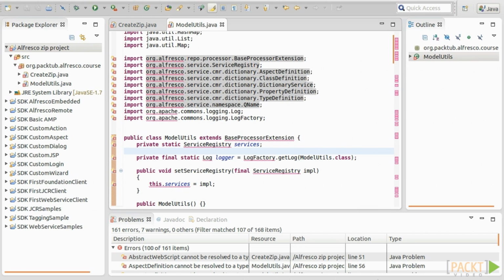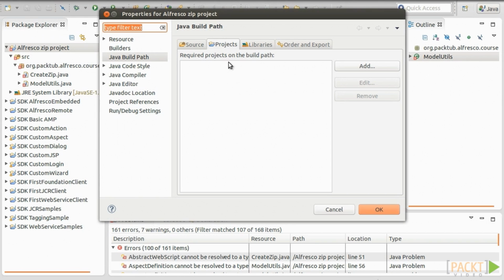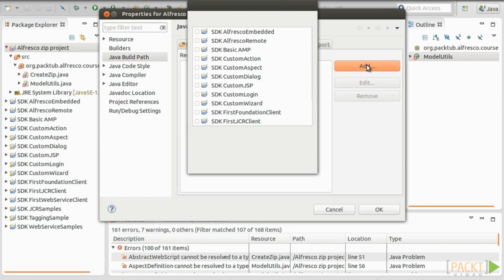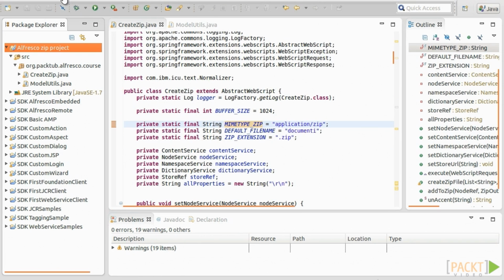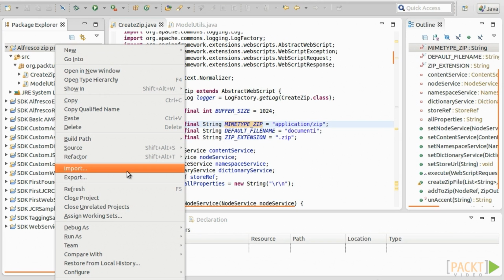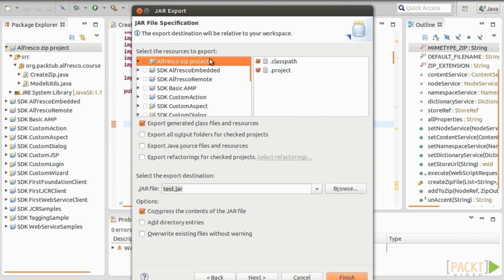Before compiling, we should make sure that we have the Alfresco embedded lib file on the class path. Just open your build path window on the IDE project and add the Alfresco embedded SDK you should have downloaded before. Once compiled, we should build a jar file and copy it to the Tomcat shared lib.